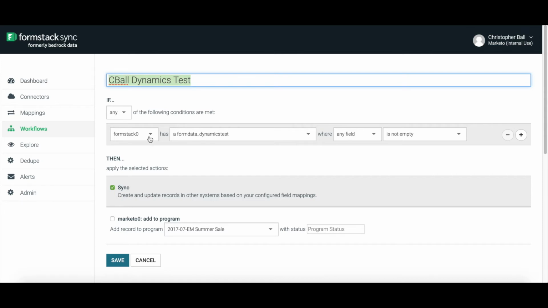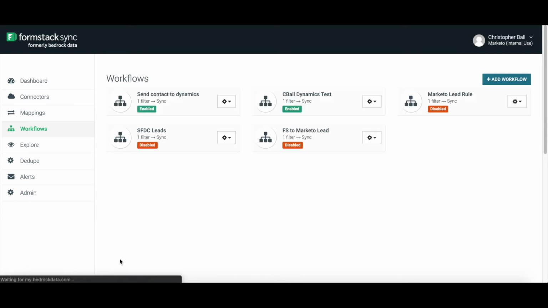We're saying that, hey, if any of the following conditions are met. So again, if my FormStack connector has this form, my Dynamics test form, where any of the fields is not empty, then what should it do? Apply the selected actions. I want it to sync. I want it to create and update records in other systems based on your configured field mappings. Okay, that's correct. At that point, I click Save, and I now have everything set up.